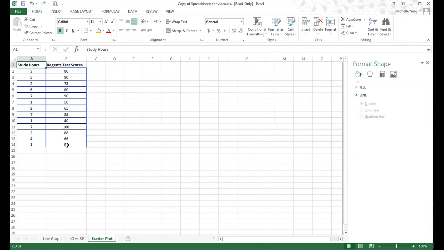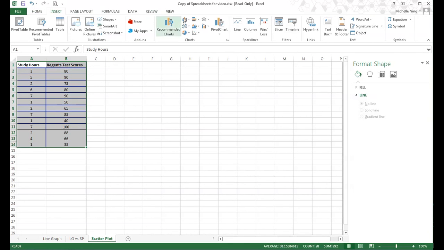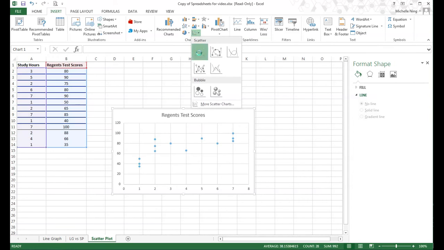Select the data you're trying to plot. Again, x-axis on the left, y-axis on the right. And go to Insert, but instead of clicking this 2D line option, you're clicking this one with the dots on it because you're trying to create a scatter plot.